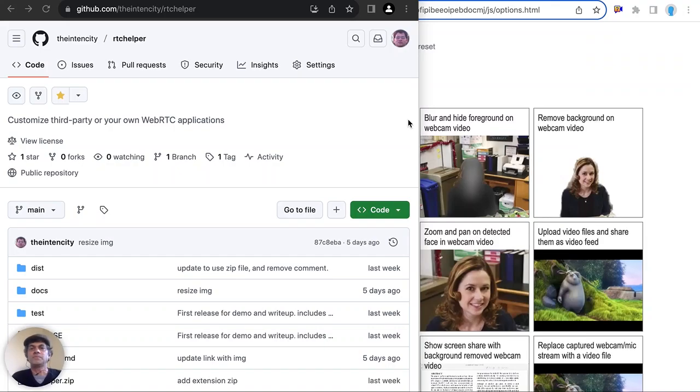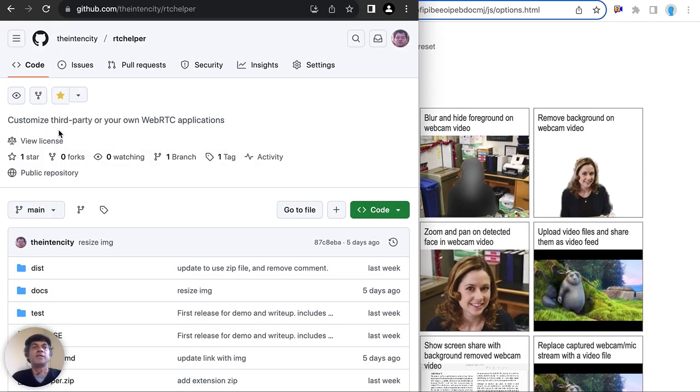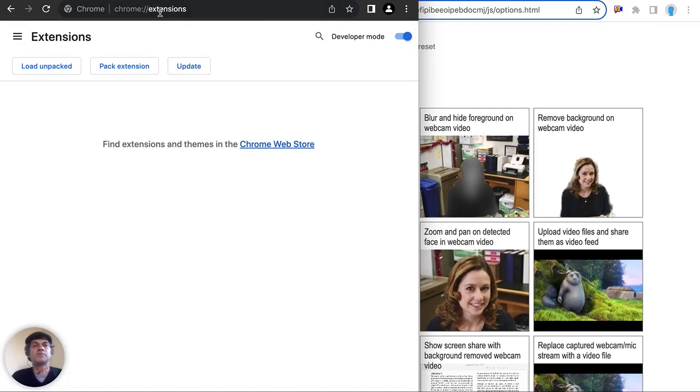Hello, this is a video demonstration of the RTC Camera and Screen project that is part of the RTC Helper GitHub project. To get started, first download the zip file RTC Camera from this project. Then in your Chrome browser, open the extensions page.